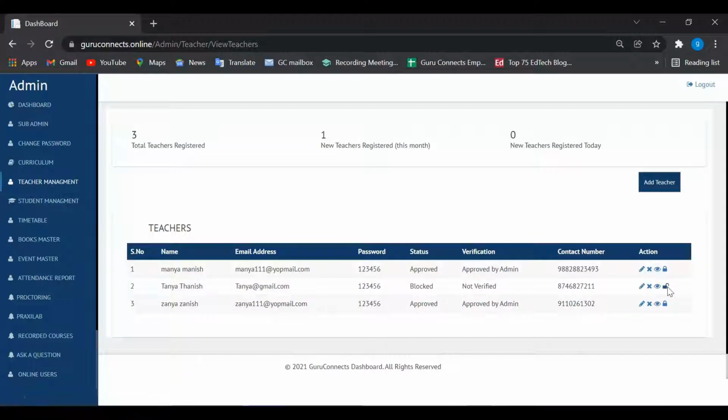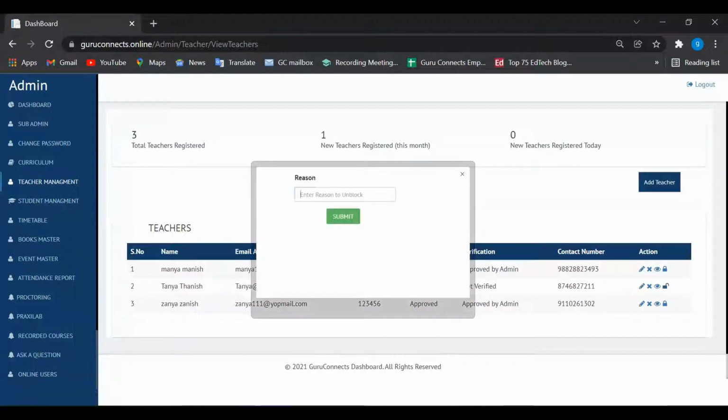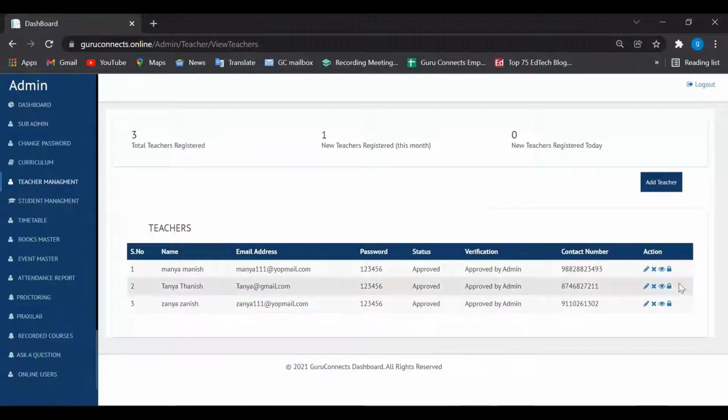Now let's unblock that particular teacher. It will again ask you the reason for unblock. And back to teaching, and we hit submit. So it gets automatically unblocked and it's approved by the admin.